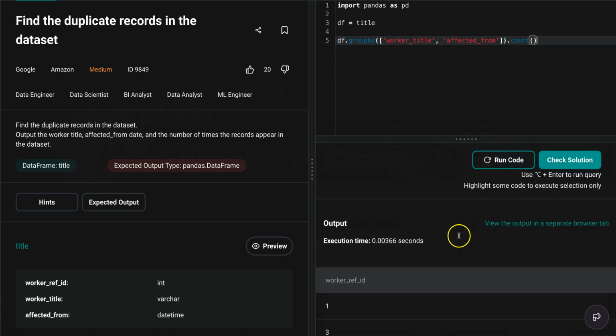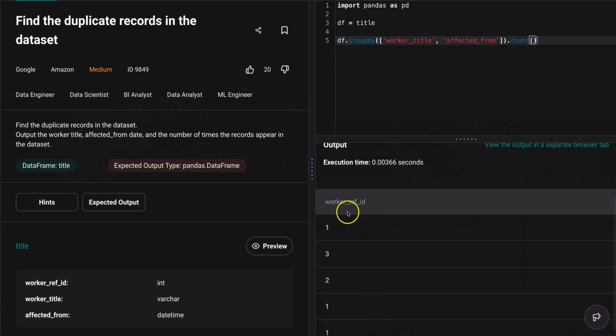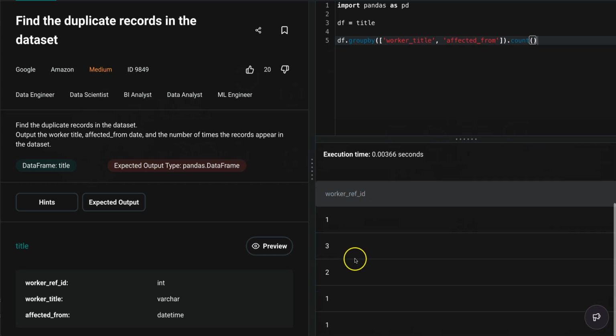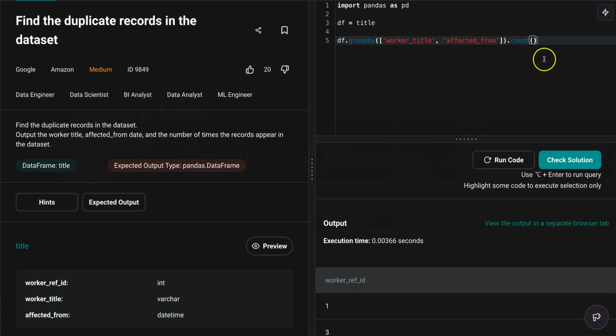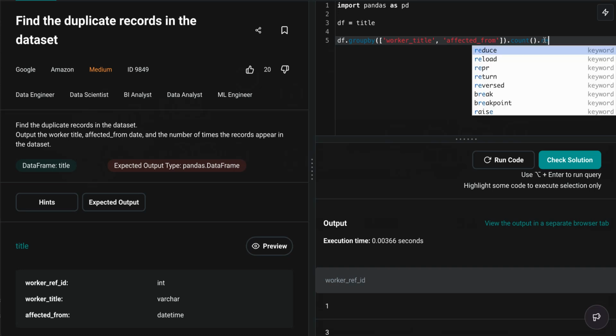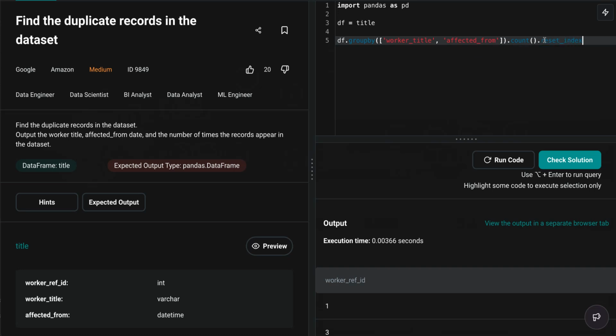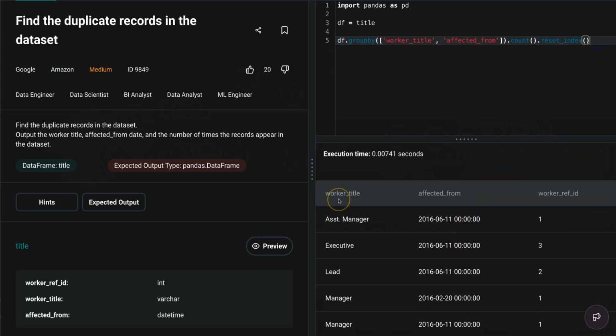Let's run this. And as you can see, we have these counts, but it's not really showing us those grouped columns. So I'm going to do reset index. That will reset the index, because right now worker title and affected from are actually indexes. By adding reset index, it's going to free them up. Let's run it. And now it looks pretty good. We have worker title, affected from, and these combinations.